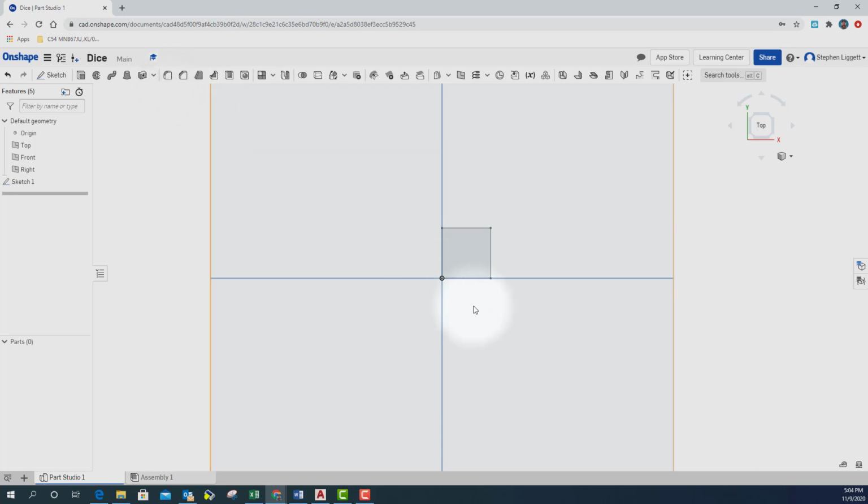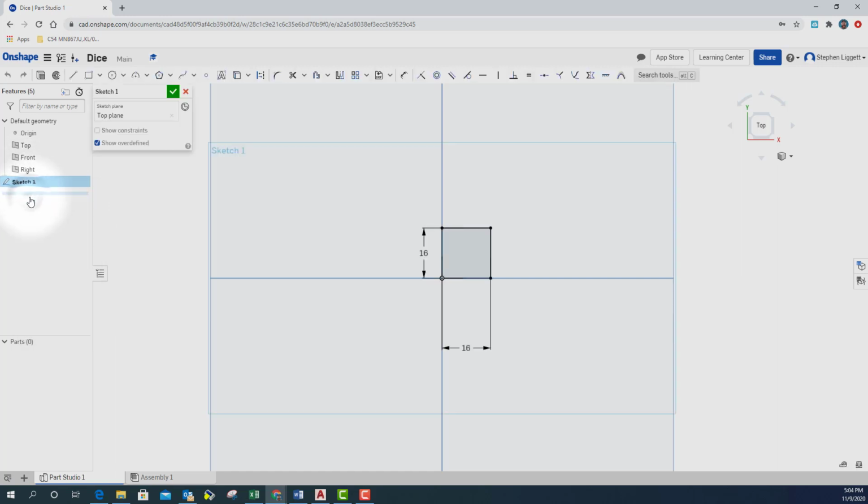Now, let's say that you want to go back and you want to fix something. I can go to my sketch here, I can right click, and I can edit the sketch. And now I can change this 16 to like 32, and it will make it longer. If I want to change it back, I can type in 16 and it'll go back.